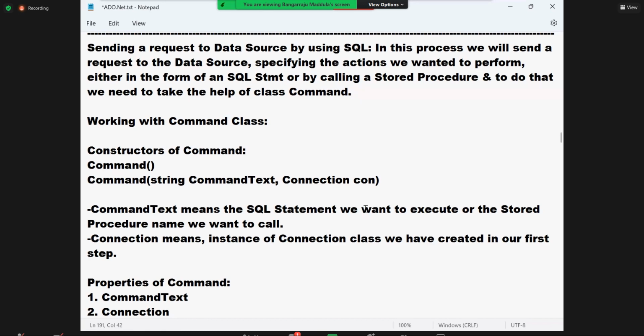One option, Connection con is equal to new Connection and pass the connection string. Second option, Connection con is equal to new Connection default constructor. And on the next line you write con.ConnectionString is equal to and pass the connection string. Is it clear? So these are the 2 options we have.